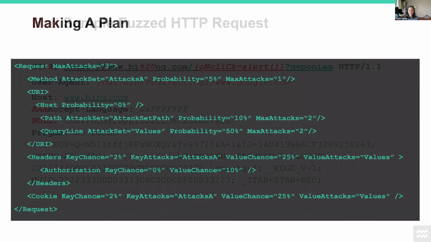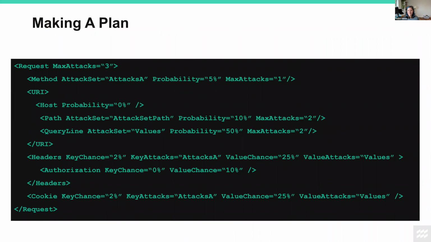So what we need to do is to make a plan. And this is pseudo XML, I guess it's XML-ish. But you need to make a plan to figure out what you care about. So if you never care about fuzzing your HTTP method because your web service only ever accepts a GET, and you're confident that that part has already been tested, then you probably should be testing your method very little, maybe 5% if you're not confident it's been covered, maybe 0% if you're like, nah, we got this. I don't care about the method in my HTTP request.